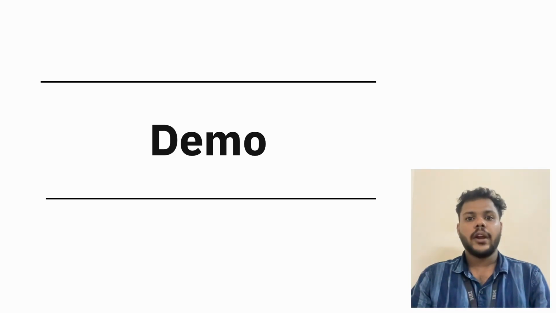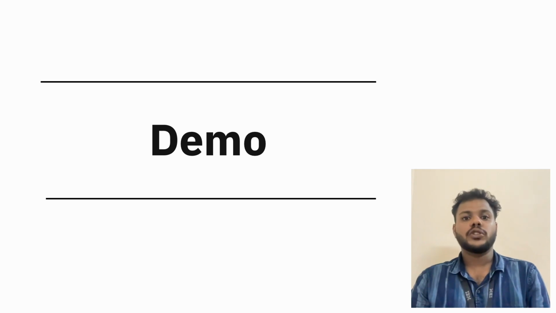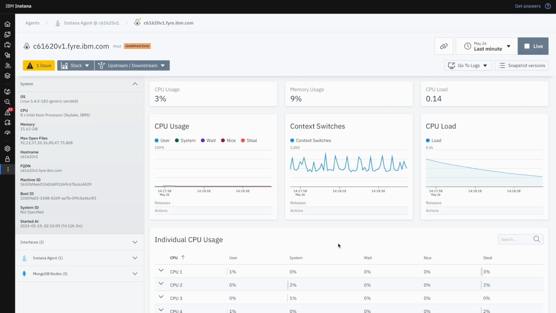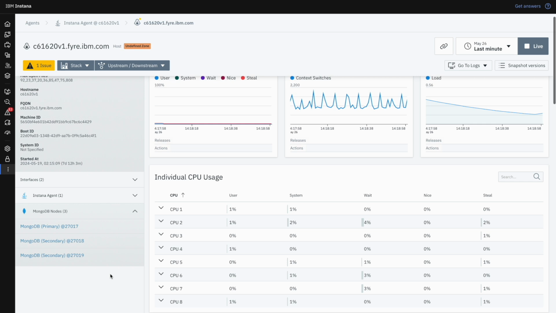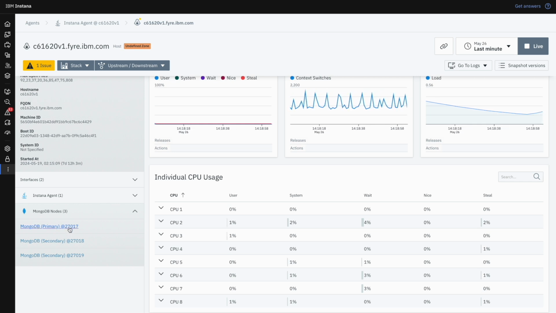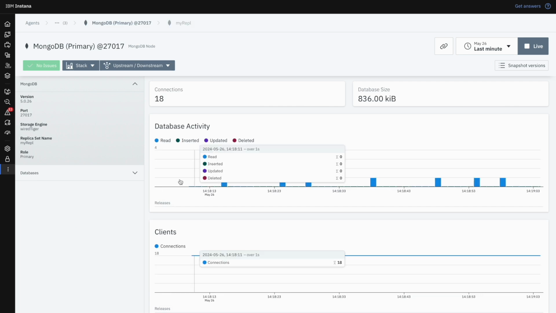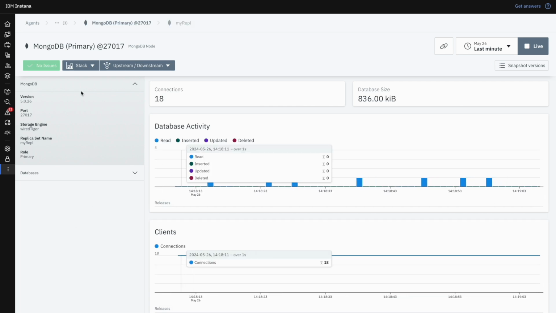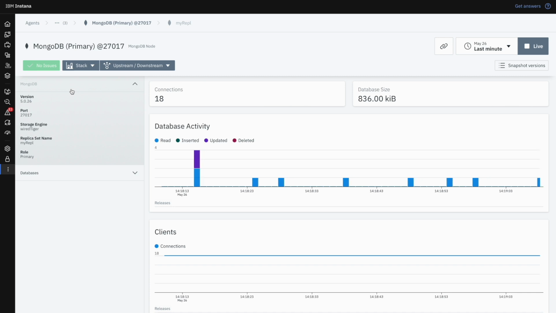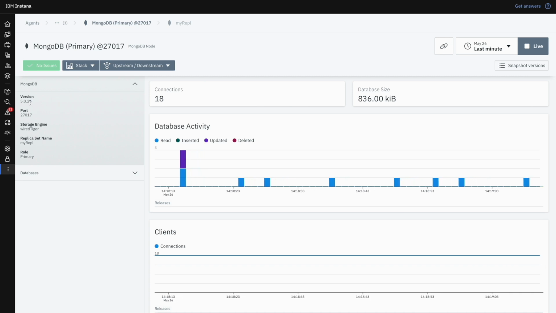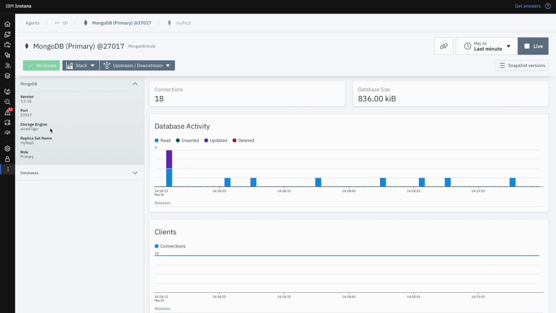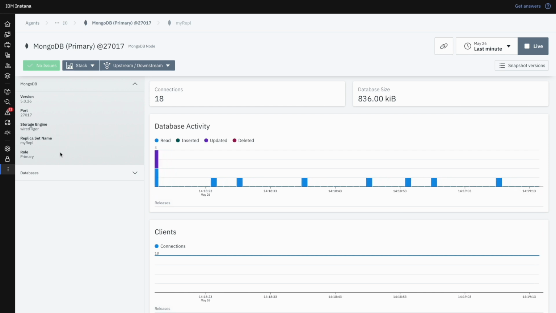Now, let's go through a demo of the Instana dashboard monitoring MongoDB. This is the host dashboard. Let's expand the MongoDB nodes on the left side. Here we have 3 MongoDB nodes running on our host. Let's select a MongoDB node. So it displays the MongoDB node dashboard. Here on the left, we can see the list of configuration data that are collected from the MongoDB server, like version, port, storage engine, replica set name, and role.